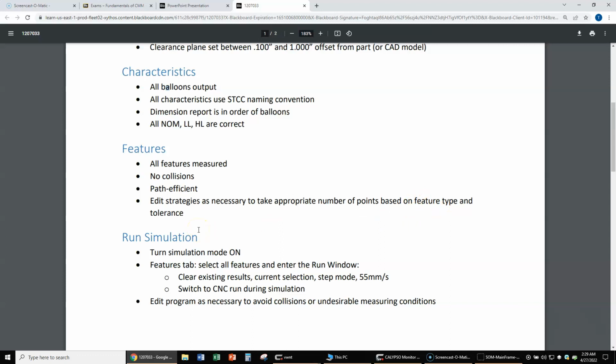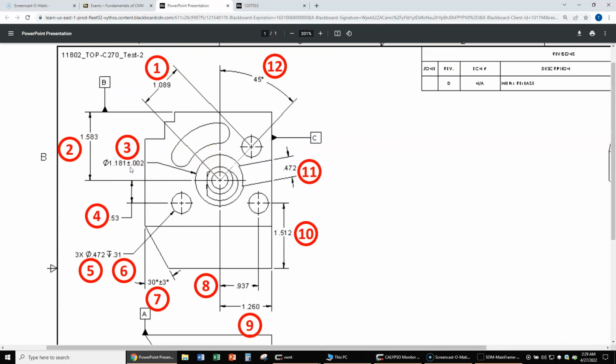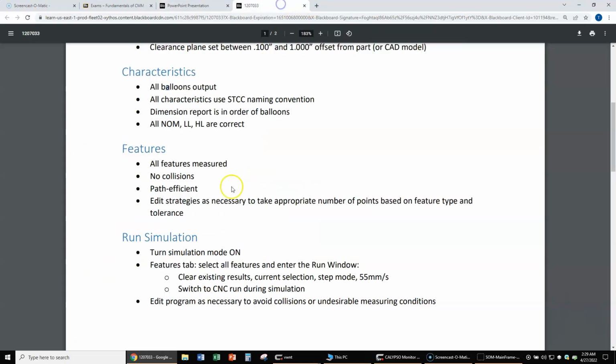That's a mouthful. Basically what that's saying is this is plus or minus 2. We took 7 points instead of 4. This was a slot where we needed to have a line on one side and a point on the other. We made that accommodation. So it's talking about things like that. Okay, but we don't yet know if there are collisions or if it's path efficient.